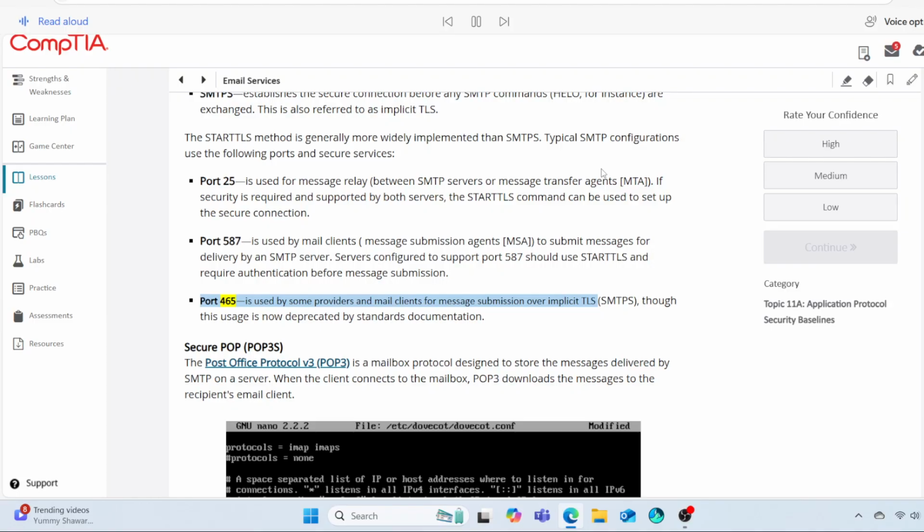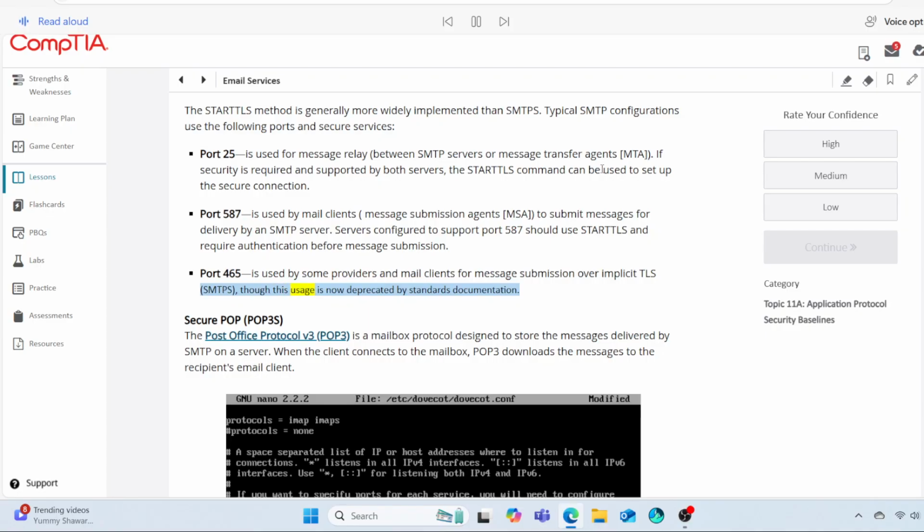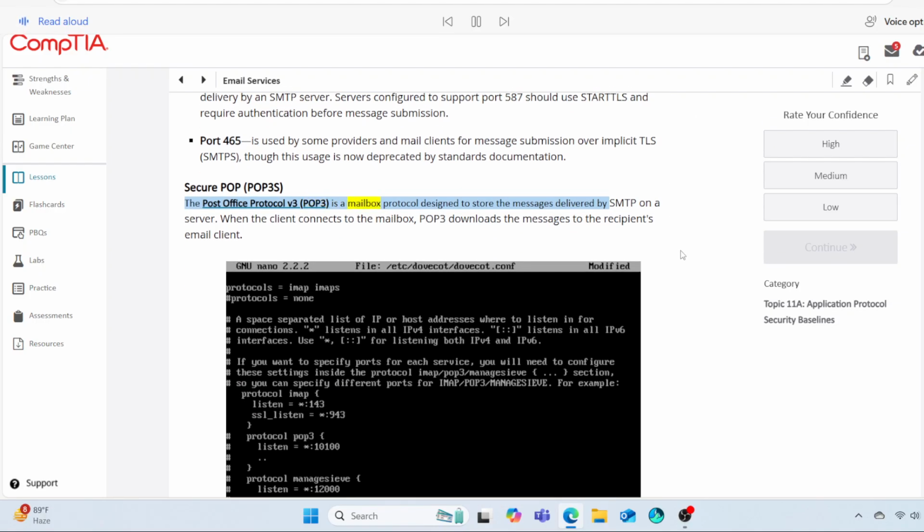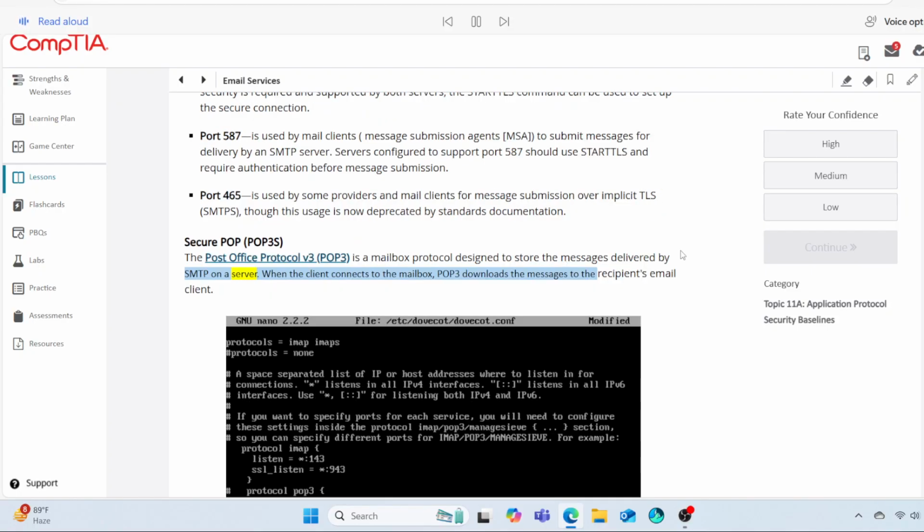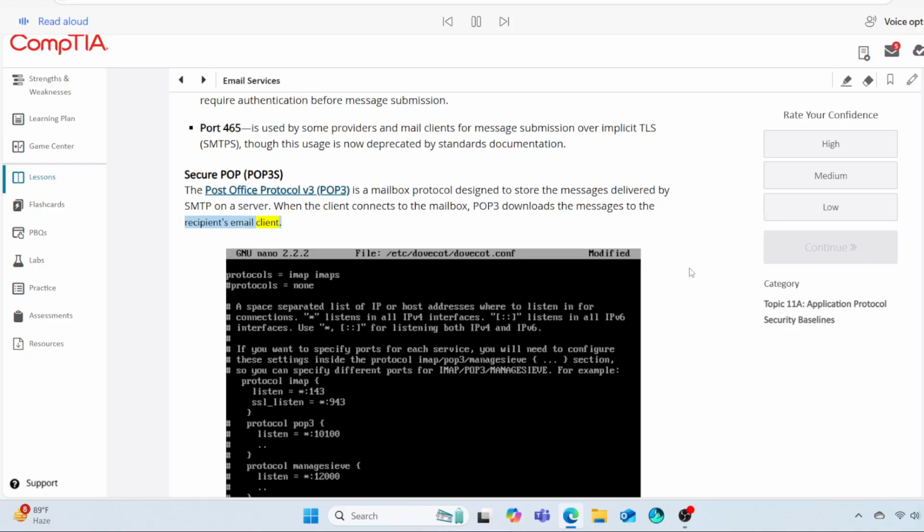Port 465 is used by some providers and mail clients for message submission over implicit TLS, SMTPS, though this usage is now deprecated by standards documentation. Secure POP, POP3S. The Post Office Protocol v3, POP3, is a mailbox protocol designed to store the messages delivered by SMTP on a server. When the client connects to the mailbox, POP3 downloads the messages to the recipient's email client.